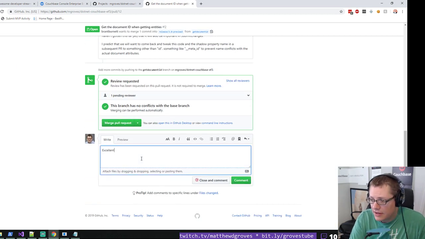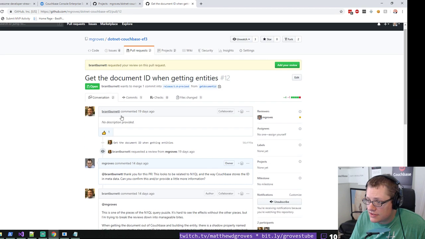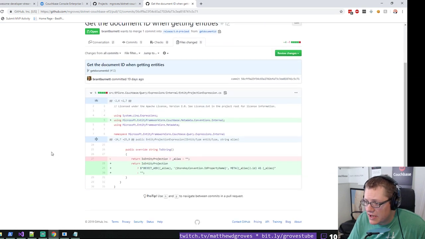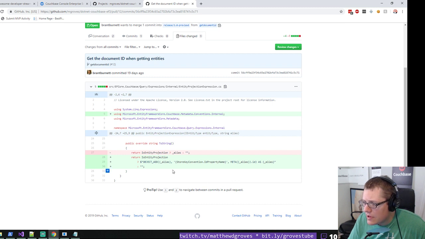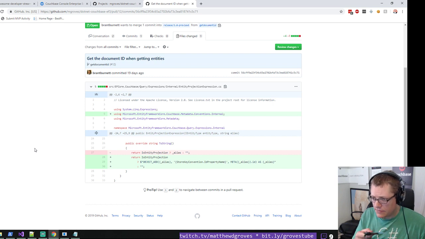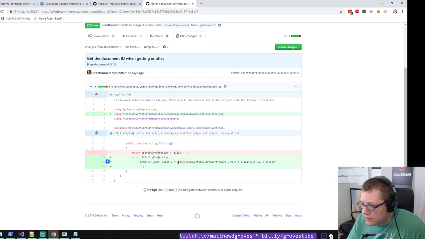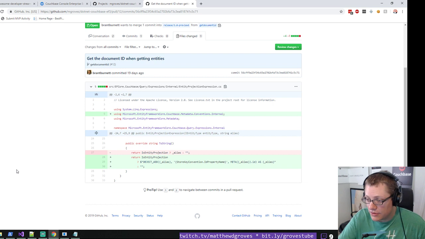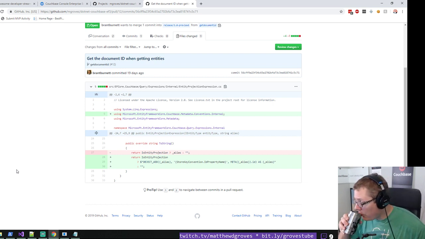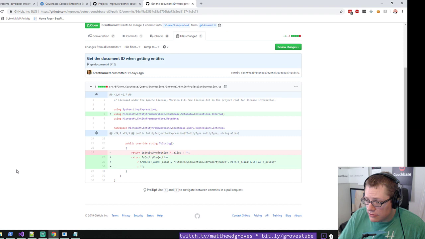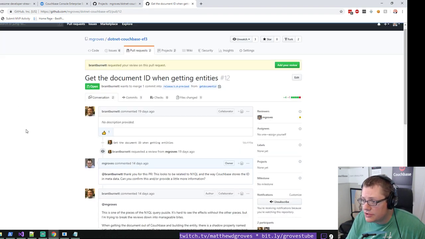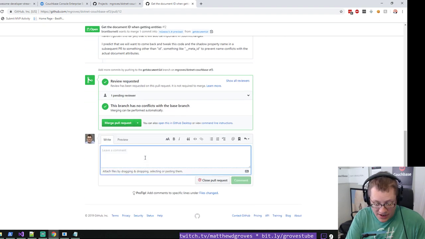Excellent. I want to take a look at the code, actually. Let's just see what he's actually changed. So I vaguely remember looking at this. Okay. Yes, so this is, again, in the query space. So any query that's executed is going to add this meta to it in order to get the key, which makes total sense when we're dealing with Entity Framework. It's a relatively minor change and looks good to me, and Brant knows what he's doing. So I'm going to say, looks good to me, Brant.